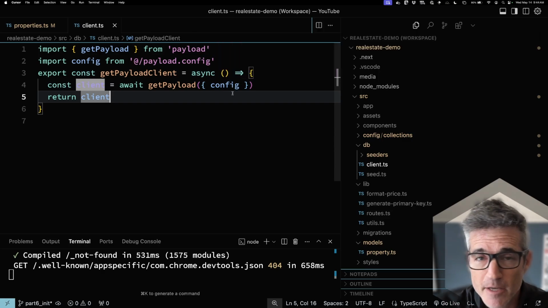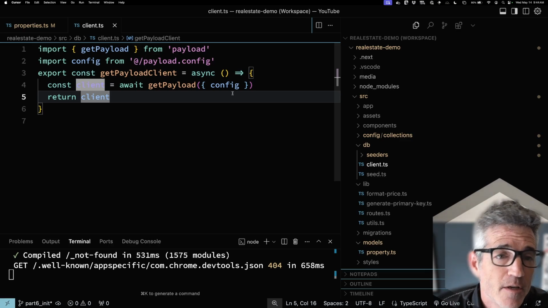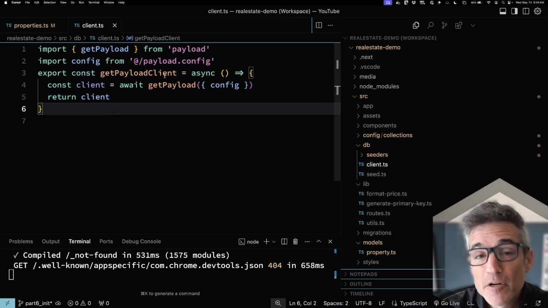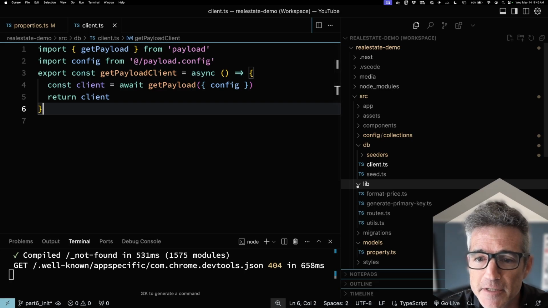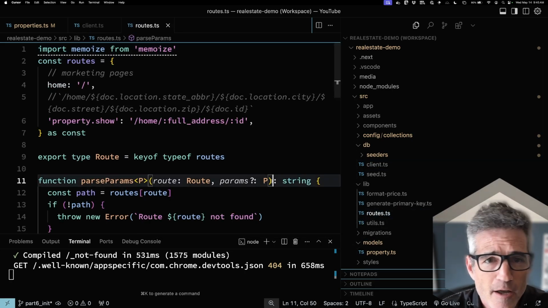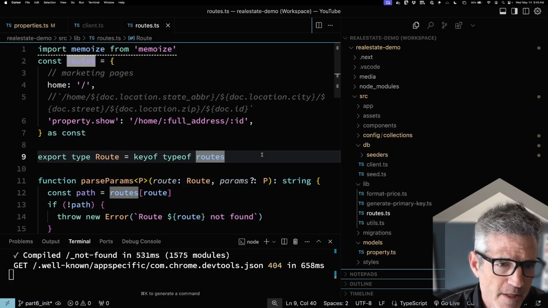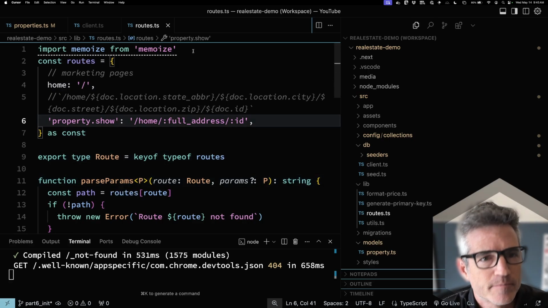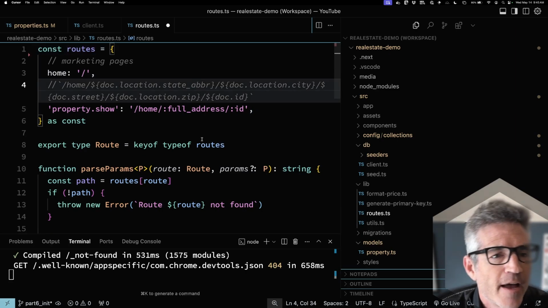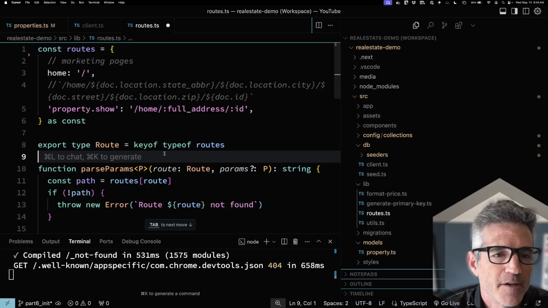I don't have to import config and import get payload every single time I need the payload client, so I just have a function to do that. Not a big deal. There's another thing I have that helps me a little bit that you may see as we walk through the code, and you'll be like, what the heck is that? I do this quite a bit in other projects, and I found it to be very helpful.